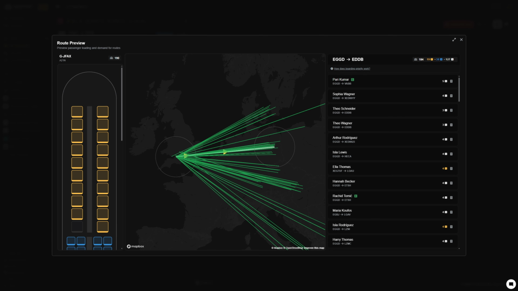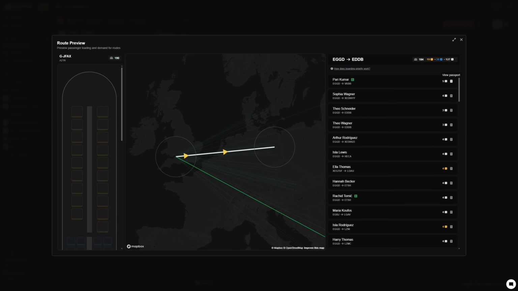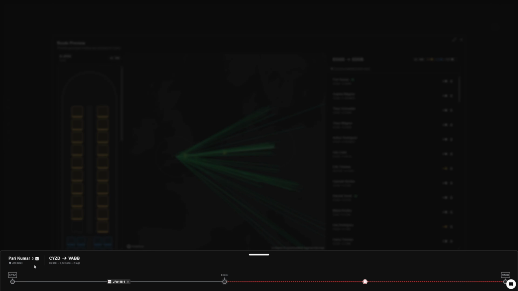For any passenger, you can also press the passport icon on their line. This will show you where they've come from, how they've got to where they are now, and where they want to go. In this case, it shows this broken red line because they are at EGGD, they want to go to VABB, there is currently no flight scheduled for them to get there. You can also see their name, the number of people in their group and their class, where they are now, where they came from, where they're going to, their budget, the distance, and the number of legs that they've done so far.